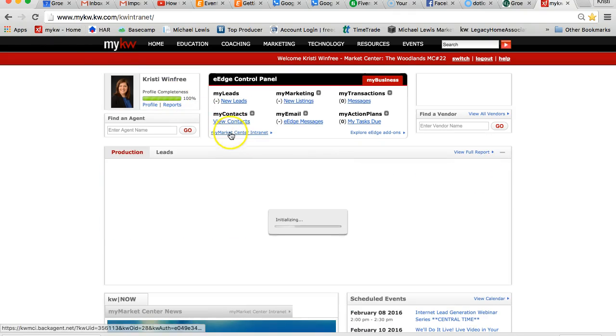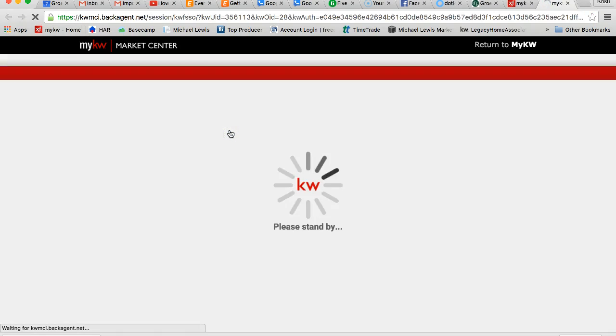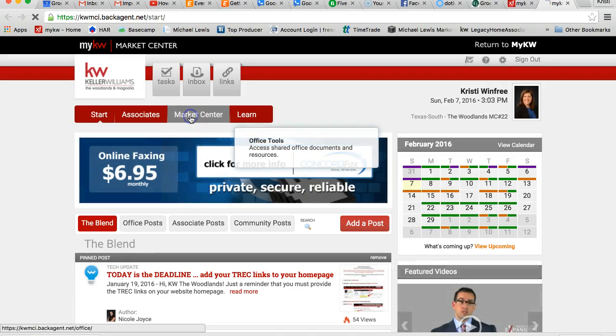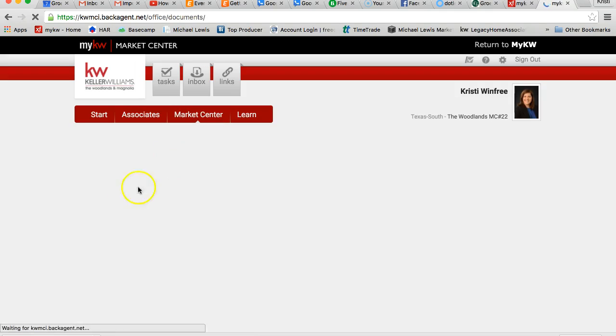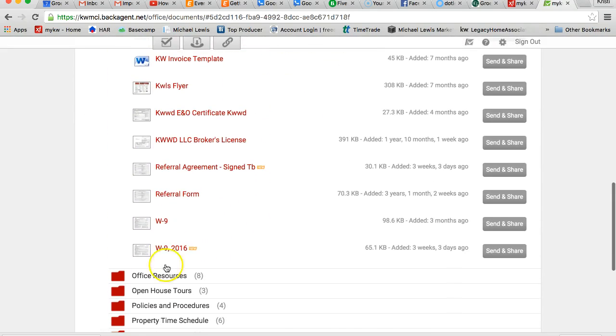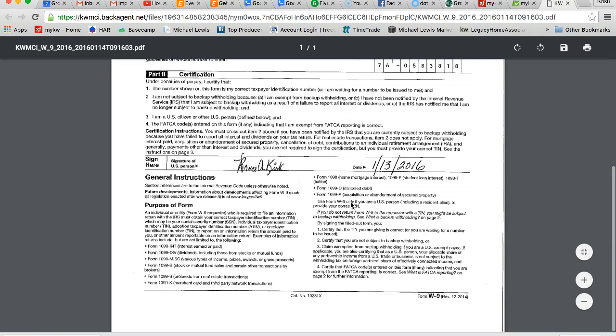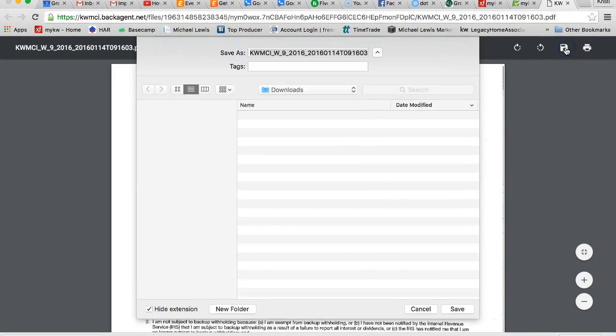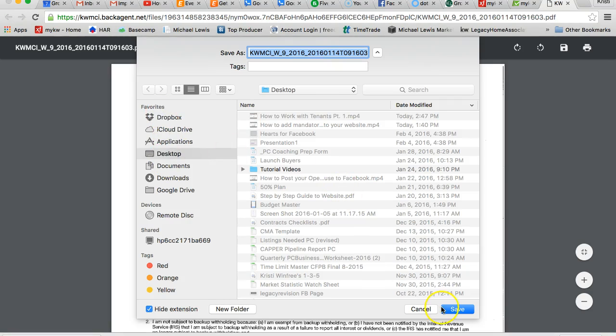Where you find that is under the MyKW website. So if you go back to MyKW and go to Market Center Intranet, go to Market Center, Documents, and then right down here under Office Forms, it's going to be the very last document. So right here, W-9 2016. When I open it, it is already signed and filled out. All I need to do is save it to my computer and then put it in dot loop. So I'm going to save it to my desktop.